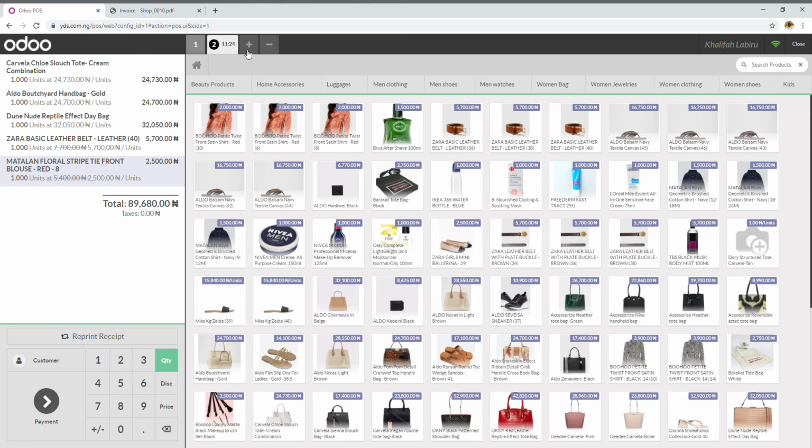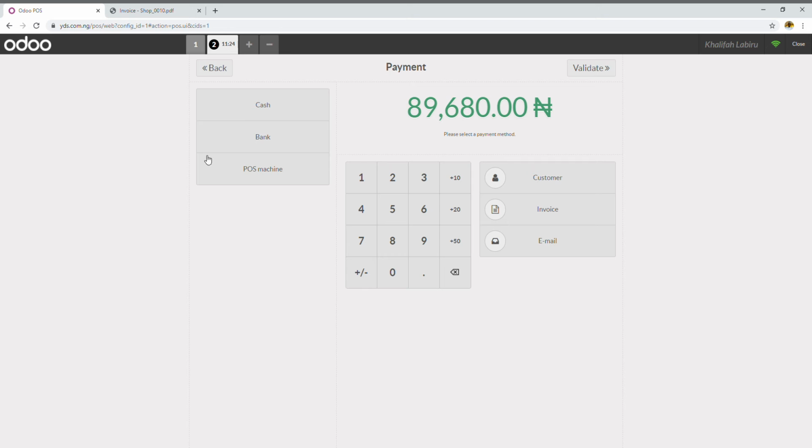So now the second customer wants to make payment for his item. Okay, so all we have to do is click on payment here, choose the mode of payment. Is he paying with cash, is he paying bank transfer, or is he paying with his card? Okay, so if it is cash, you enter the amount that he gave you. Let's say the customer now gave you 90,000.